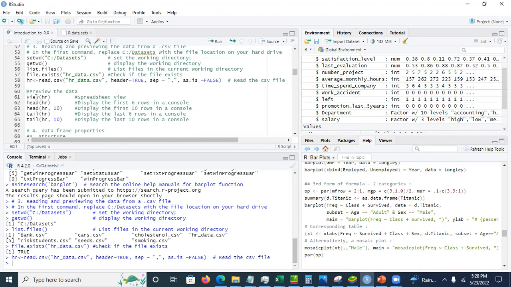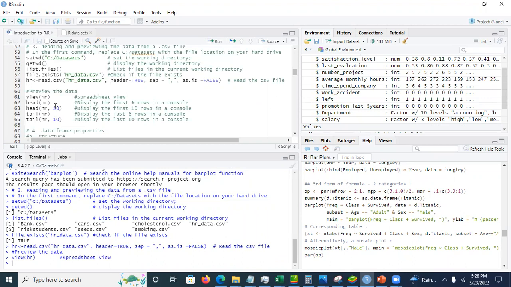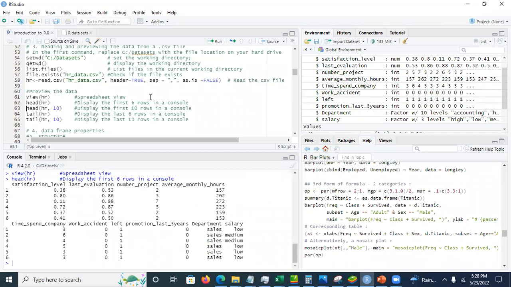Now, this thing here, View HR, will do the spreadsheet view of your data, okay? And you can sort it, etc. Now, head is going to display the first 6 rows in a data file. It's going to output to console. Run. So head, the default is 6. Remember that, but I can change it.